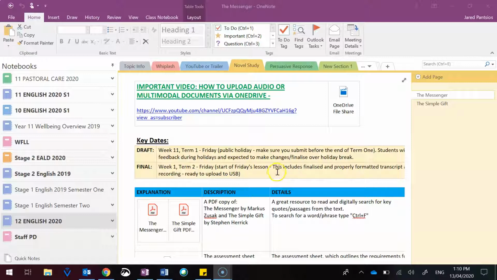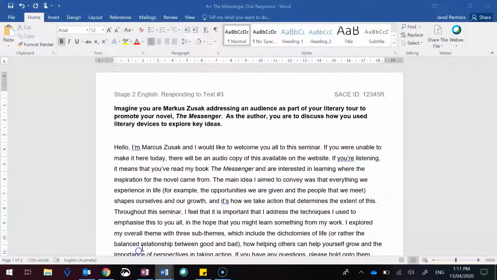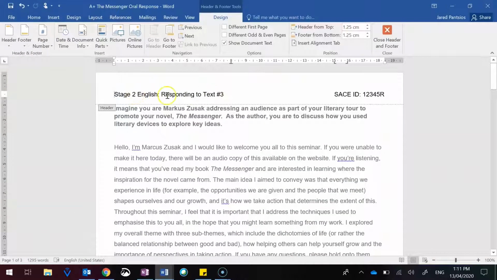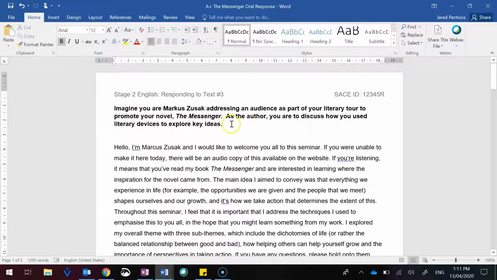So please make sure that you have properly formatted your transcript, which, as a reminder, you need to make sure you have the correct header and footer, which has Stage 2 English Responding to Text Number 3 with your SACE ID. You then want to place the question in the assignment task sheet that relates to your response in bold in Arial size 12 font.